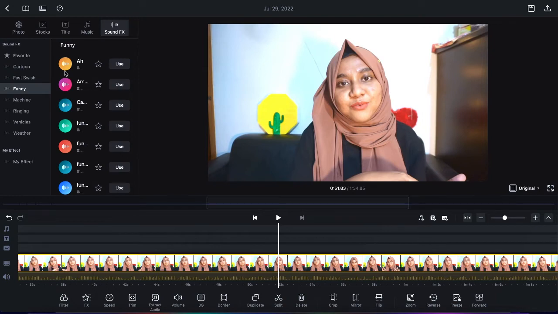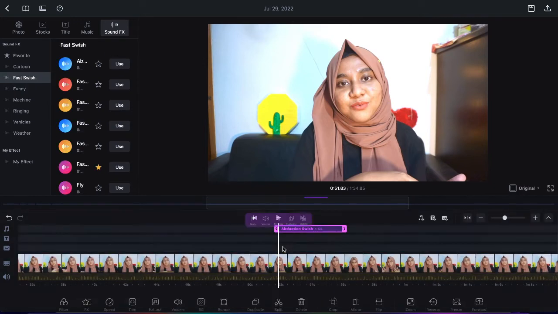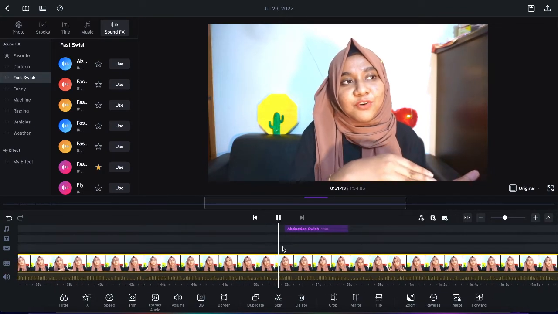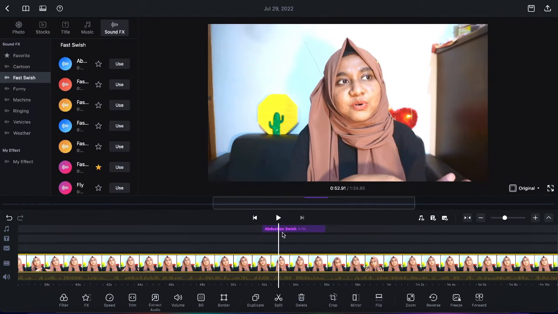Then sound effects. This is sound effects, and it is based on your video. For example, if you want to add a swish, then you can use this. Let's say, okay, have you heard that? That's the kind of sound effects. So this VN app is pretty easy to use. You can find many options. You can add text without any kind of watermarks.